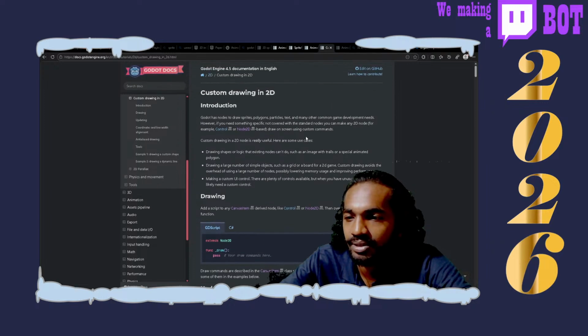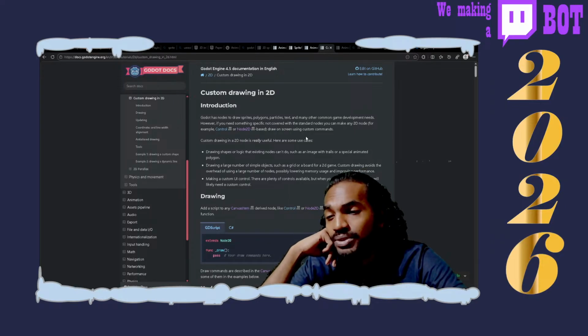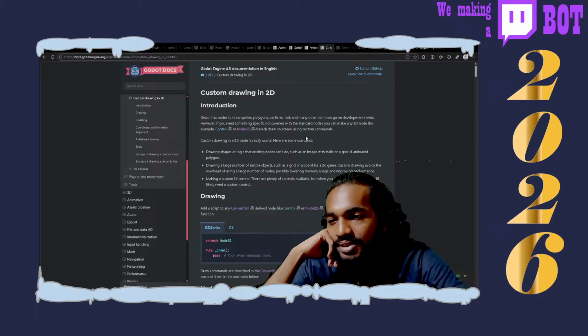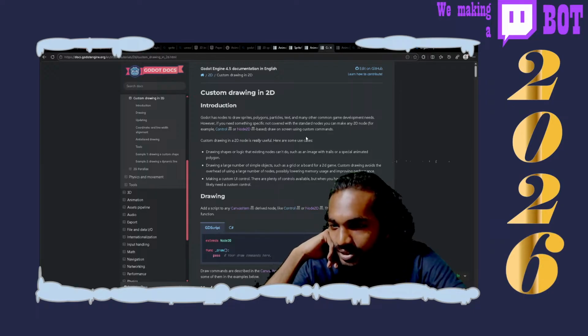Anyway, custom drawing in 2D. Godot has nodes to draw sprites, polygons, particles, text, and many other common game development needs. However, if you need something specific not covered with the standard nodes, you can make any 2D node, for example control or Node 2D, draw on screen using custom commands. Custom drawing in a 2D node is really useful. Here are some use cases.